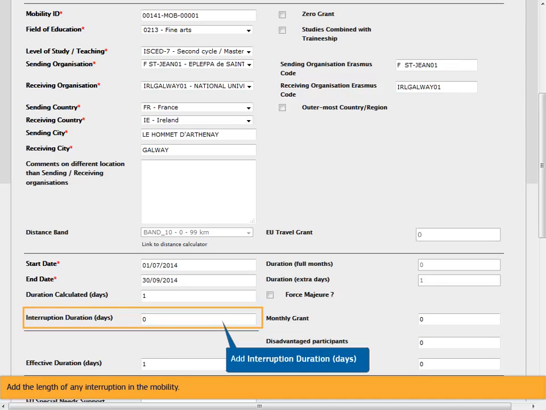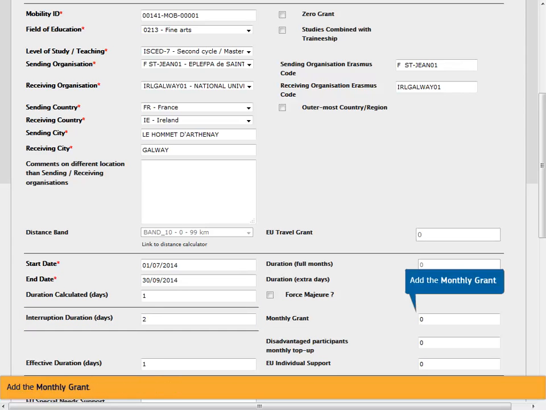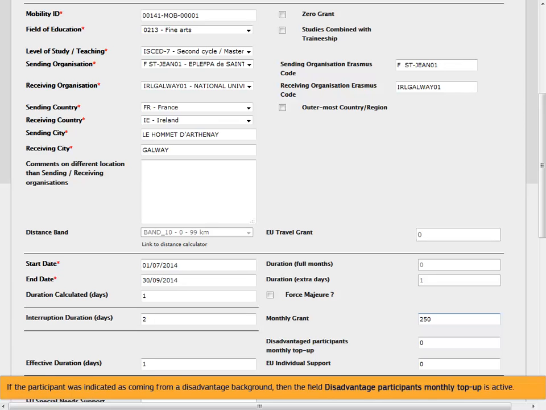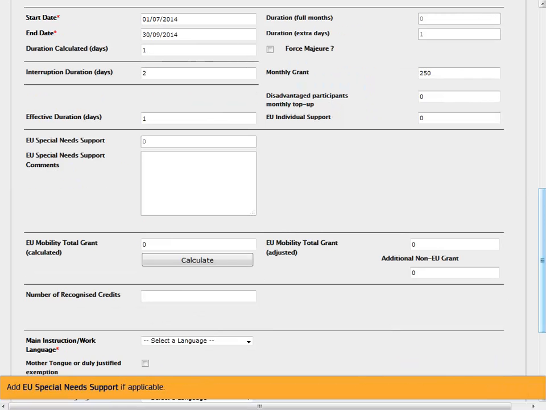Add the length of any interruption in the mobility. Add the monthly grant. If the participant was indicated as coming from a disadvantaged background, then the field disadvantaged participant's monthly top-up is active. The EU individual support is calculated automatically, taking into account the monthly amount, and any top-ups, such as disadvantaged background. Add EU special needs support, if applicable.